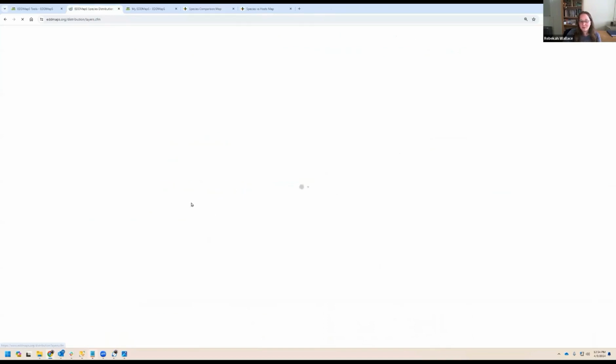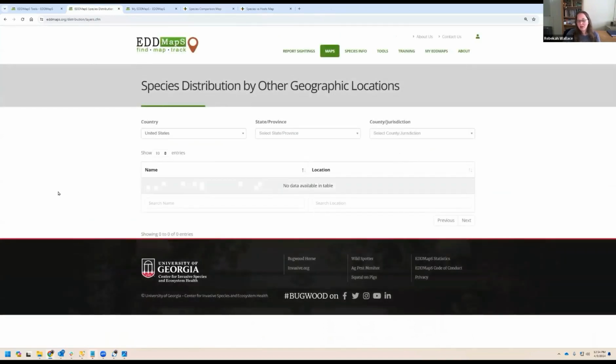Species distribution by other geographic locations. If you have a park, a forest, a wildlife refuge, things like that, you can see if we have those boundaries, and you would get a small map and a list of the records in those other geographic locations. So just make sure if you work at a type of place that isn't a state or a county or something like that, we may have that type of boundary, that forest, that park, in our data set that you can use to see what's going on there.